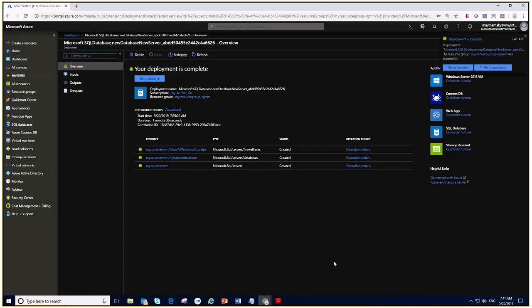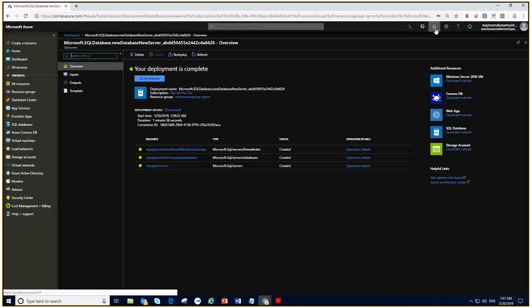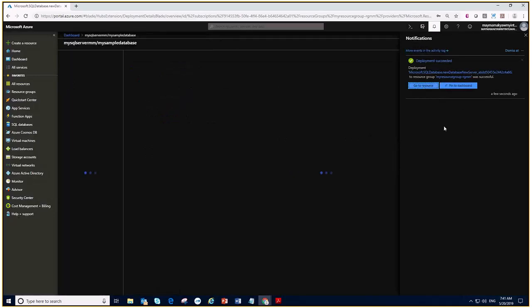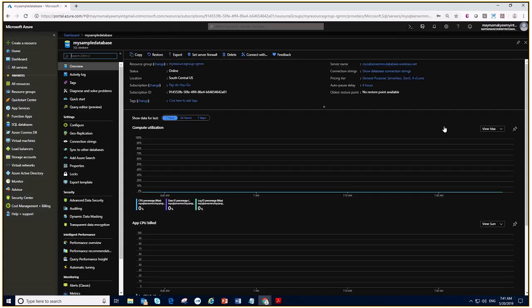Okay, so it took 1 minute and 36 seconds. It's not that bad. Once your deployment is complete, in the notification tab, it should say go to resource. You can click on that go to resource button. If you missed that somehow, you can go into the resource groups, pick the resource group that you just created, and open it. You should see your SQL database name, and open it that way.